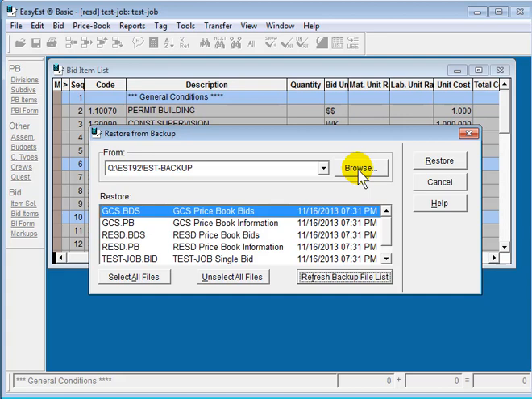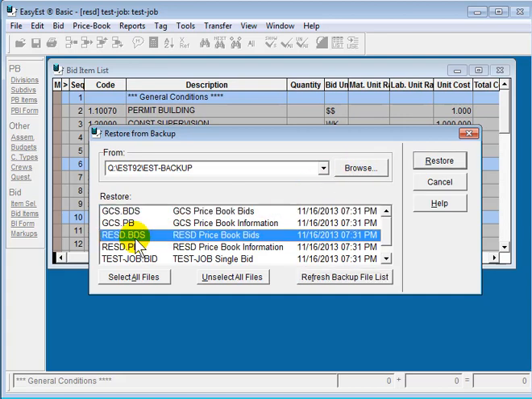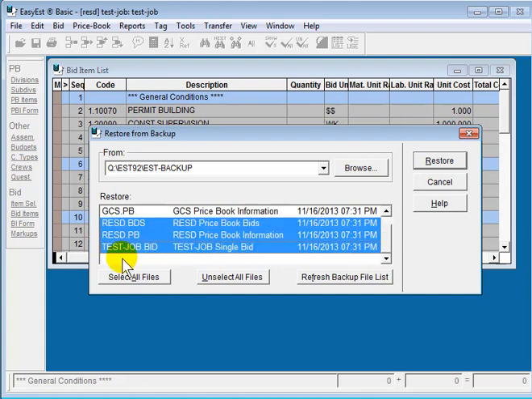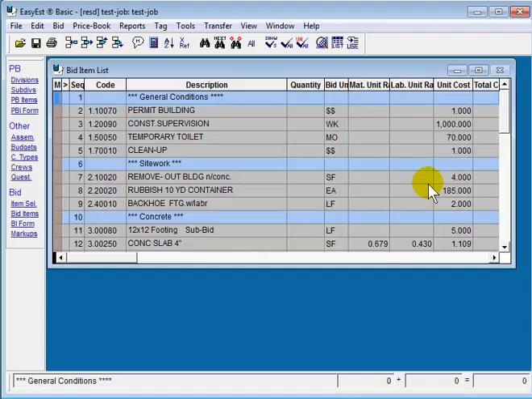location for your backup files and highlight the files if you were doing residential RESD bids. And the PriceBook, you hold the control key down and click on each one. If you have a single bid, you would click on that also and click on Restore. We're not going to do that now. We're going to cancel out of it. So if you have backup files, it's relatively easy to restore or move a PriceBook from one location to another.